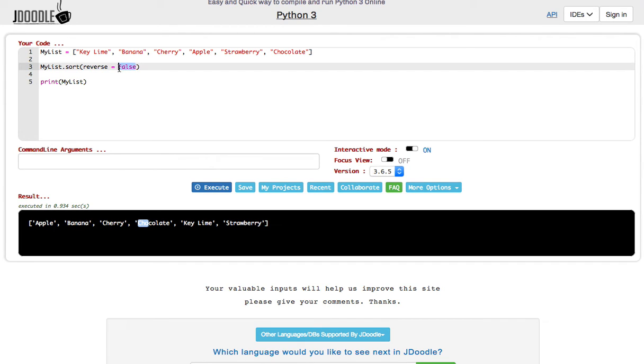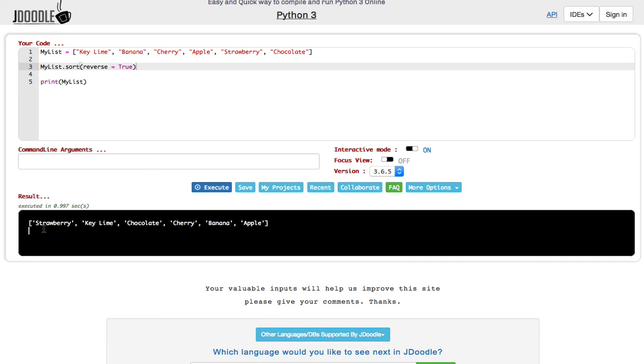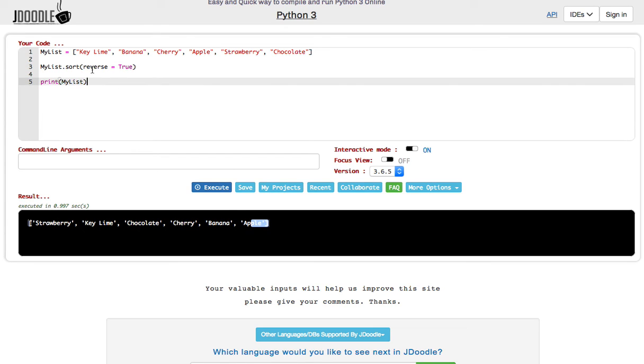Of course, once again, if I instead do reverse order true, this time it should now go in reverse alphabetical order. So it went strawberry, then key lime, then chocolate, then cherry, banana, and apple. So you can always sort whatever list it is and completely ignore the order of the spacing inside the actual list itself.